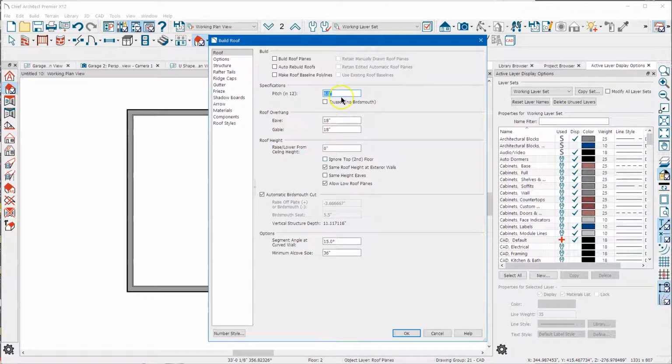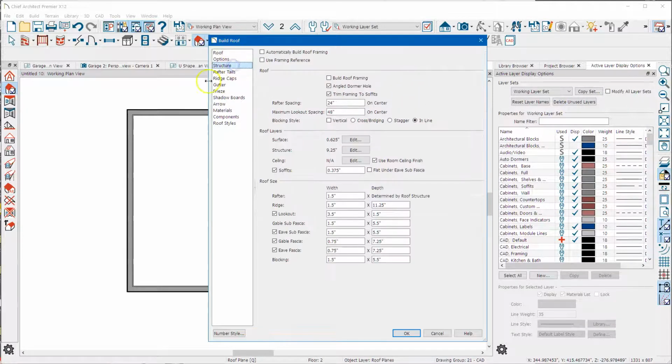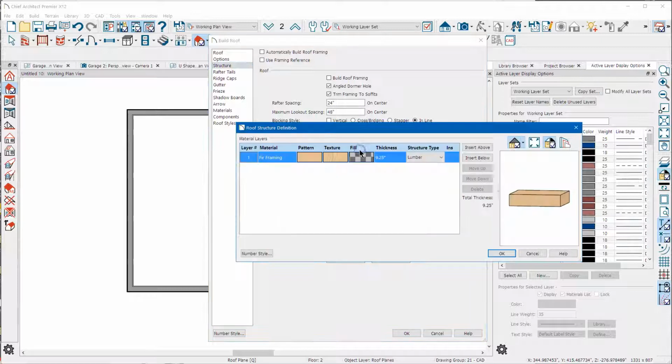I'm going to set this to 6, which is going to be my ceiling pitch. Not the roof pitch, but the ceiling pitch. I'm going to go to structure and edit this. I'm going to make this 3.5.